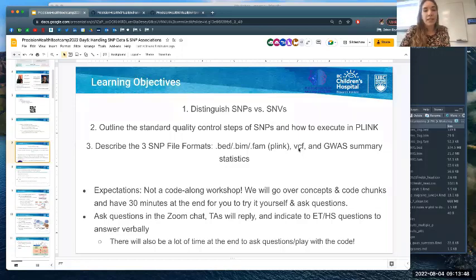The expectations for today, for both sessions, are that these are not code-along workshops. We're not going to be sharing our screen and giving you code to input and do things by yourself. You can just sit back and listen and enjoy, but if you choose to interact with the code, you can try to customize it for your own data. You can work with your own summary statistics. You can be as involved as you want to be. So it's mostly lecture-based.